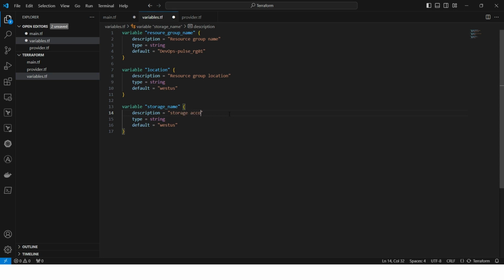Storage account name, string. Now what name do you want for the storage account? Remember one thing, whenever you create a storage account name, it should always be small letters. You cannot have capital letters when you create a storage account. So I will create DevOps Pulse storage, all small letters, storage 01. This is the name I want.